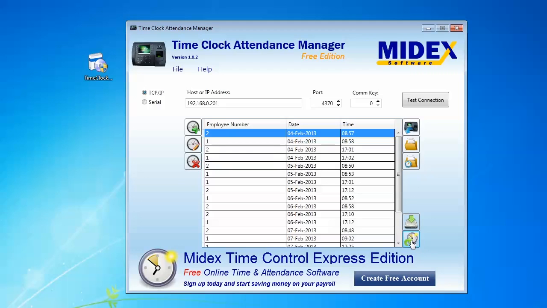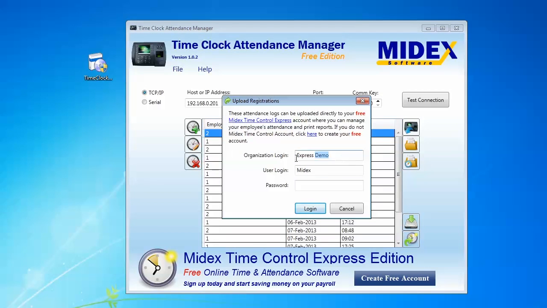Now we need to upload these logs to your Midex Time Control account. Click on the Upload to Midex Time Control button, enter your organization login, your user login, and the password.